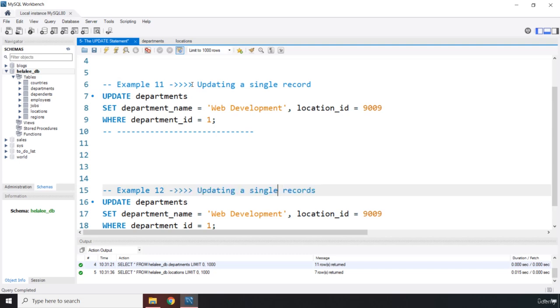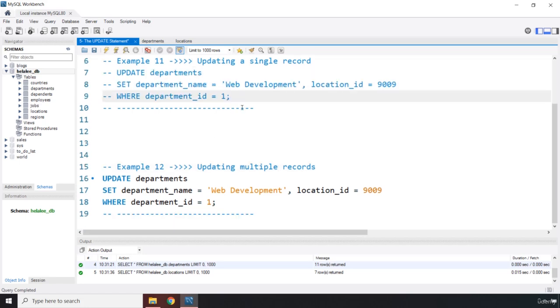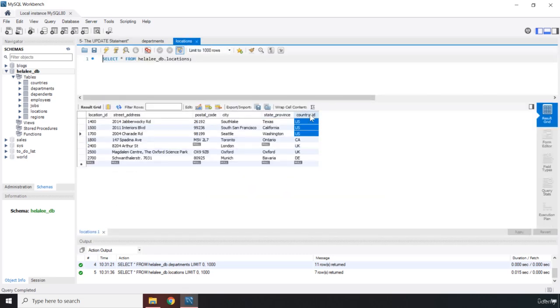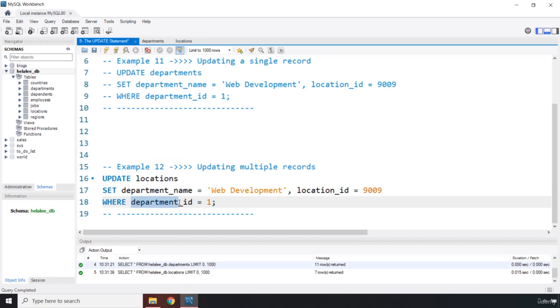Updating multiple records. Perfect. Let me comment that one out. So we said it is the which table it is. It is the locations table. So let's pass in the name of the table. Which row it is. So if I select country, the row which has the country ID equal to US, we would be selecting actually three rows, so multiple records. So I'm going to say country ID is equal to what? It is equal to US.